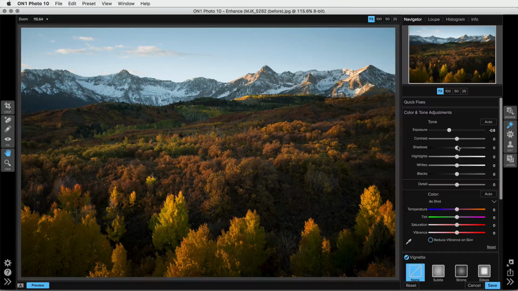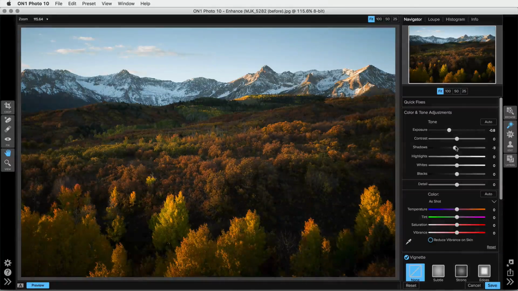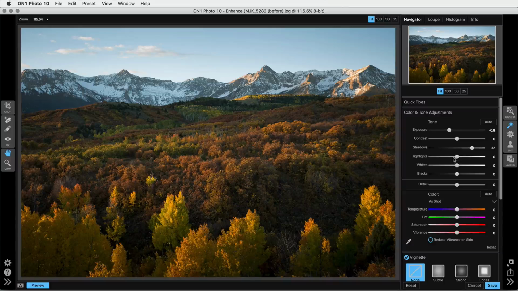So for example, with shadows, typically I'm going to use it to brighten up the shadows, but if I want to, I can also darken just the shadows to increase the drama or increase the contrast. Same thing with those highlights. Normally you're going to use it to darken the highlights, but you can also use it to increase the brightness of the highlights for a more glowing ethereal look as well. It's really up to you. And the whites and blacks work the same way.